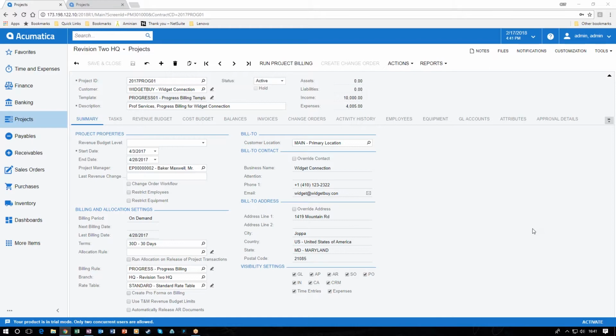The first one is the Summary tab. The upper left-hand corner of the Summary tab includes project properties, things like who the project manager is and whether we can restrict employees or equipment. The billing and allocation setting shows that our billing period in this case is on demand, but we have several options there. Down below under Terms can be the terms for the invoices having to do with this particular project.